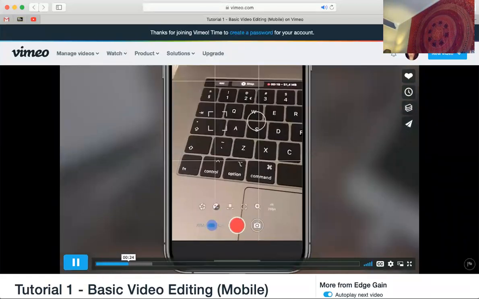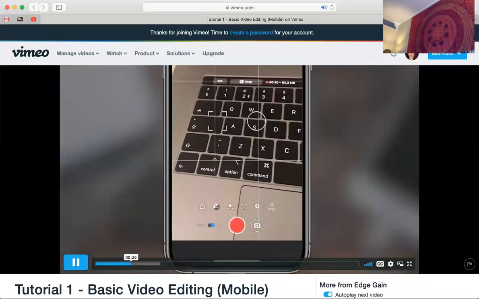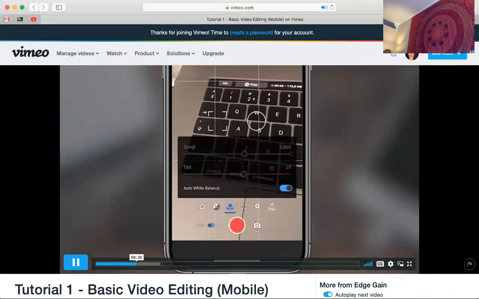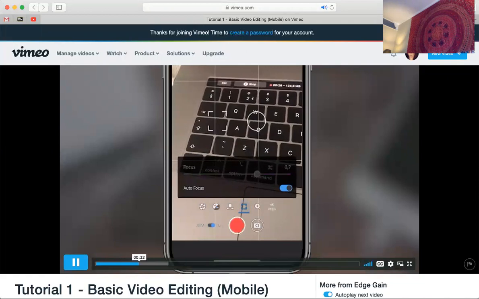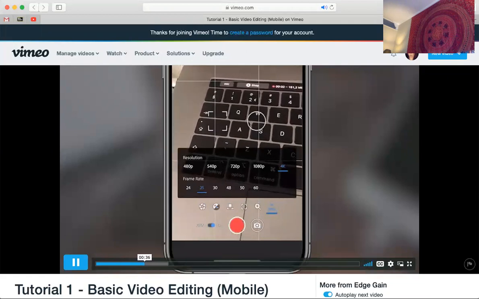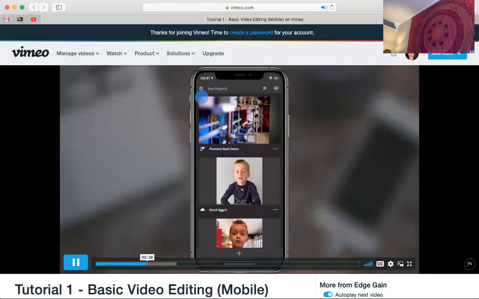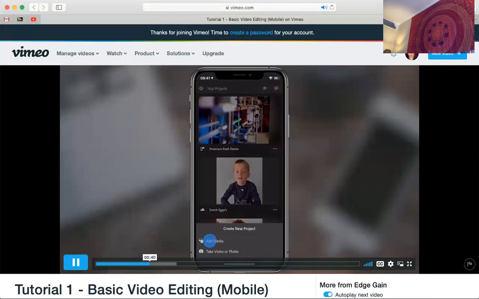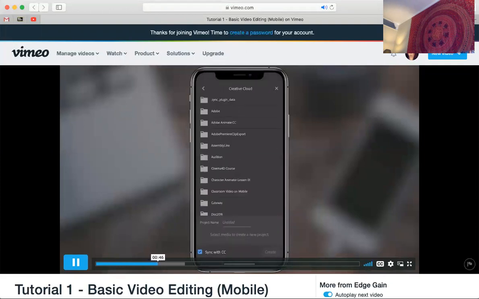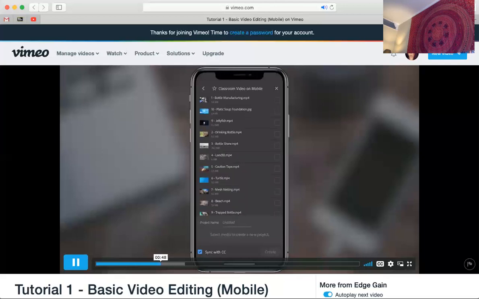This will give you great pro features to shoot film with, like exposure, white balance, focus, zoom, and select different resolutions and frame rates. But let's close the camera and search for my media, which could be on my film roll, Dropbox, and in my case, the Creative Cloud. In my folder for this course are clips located which I will use.